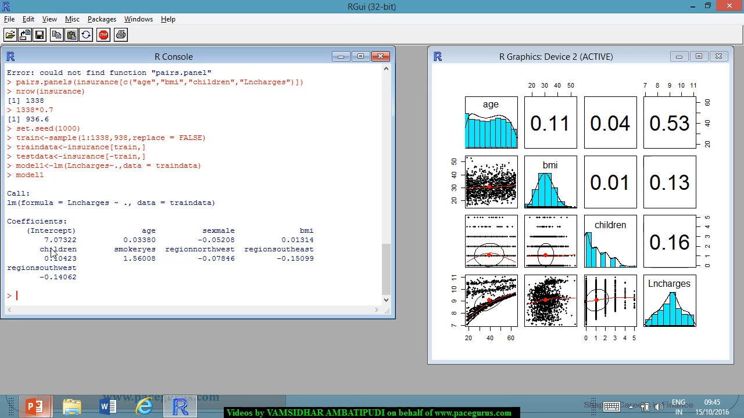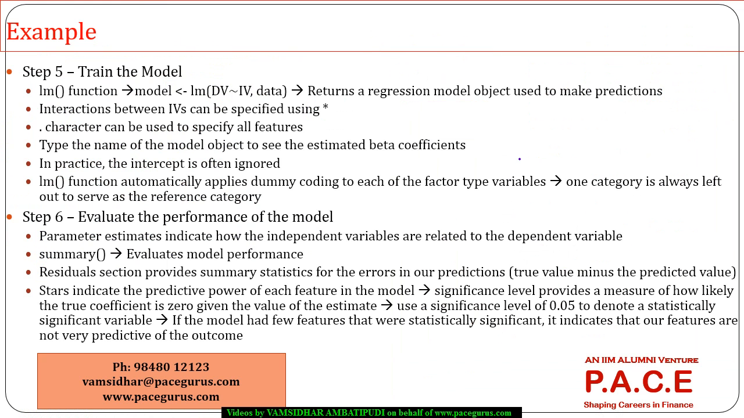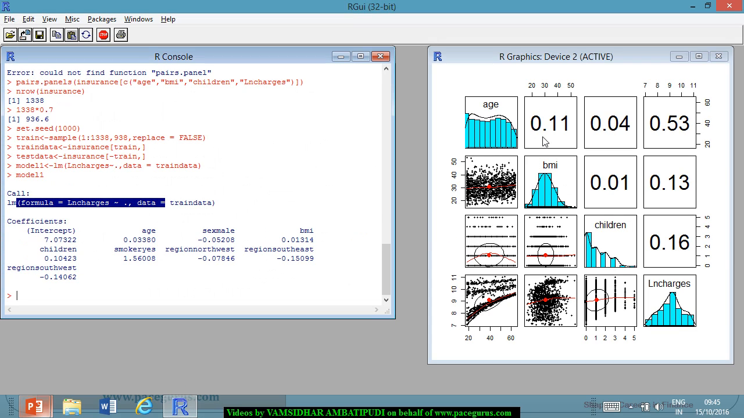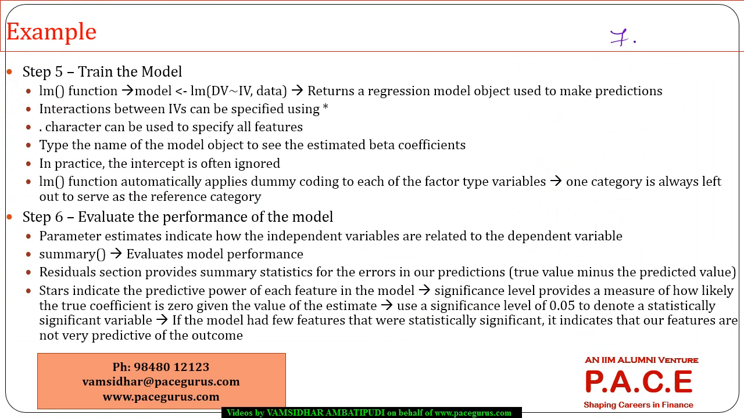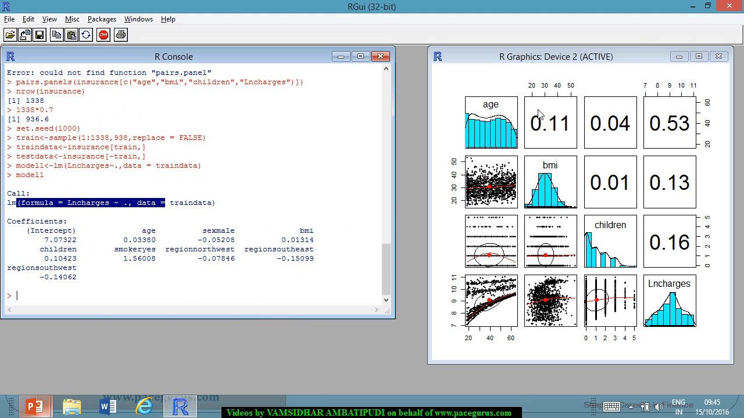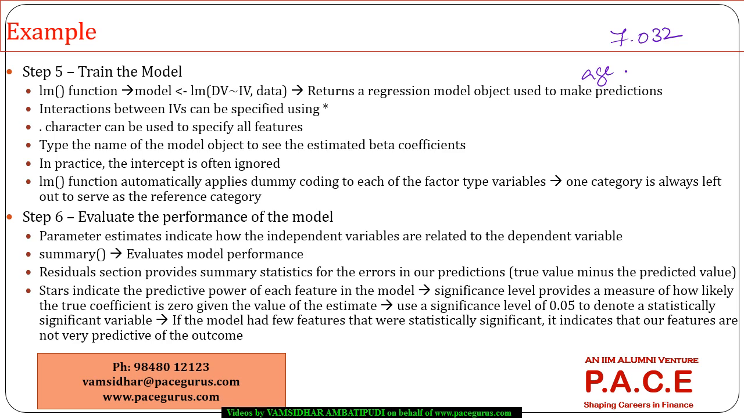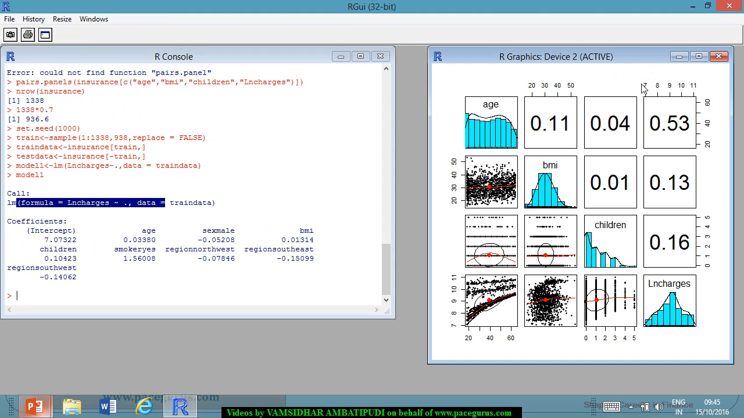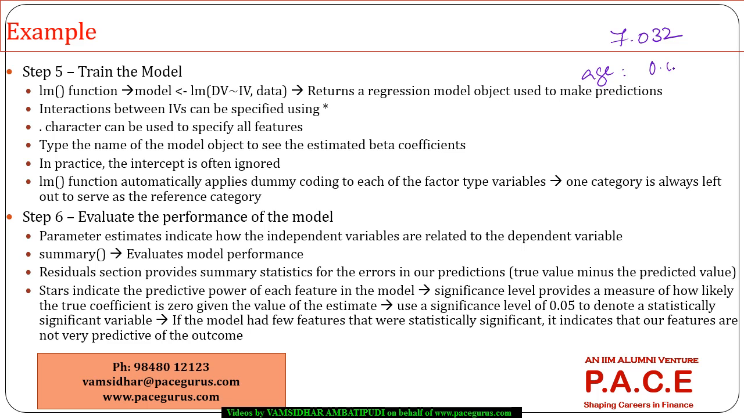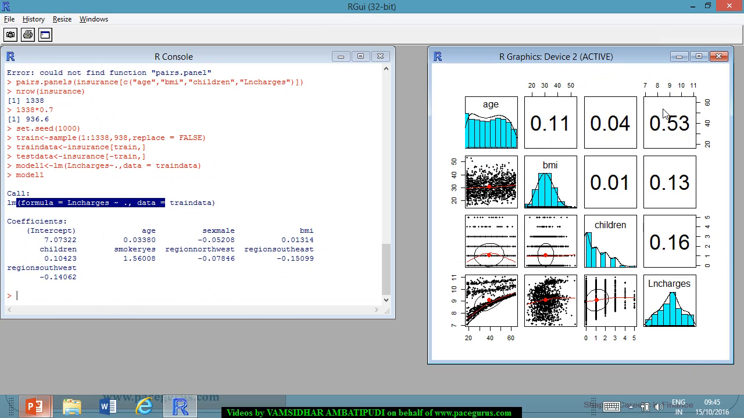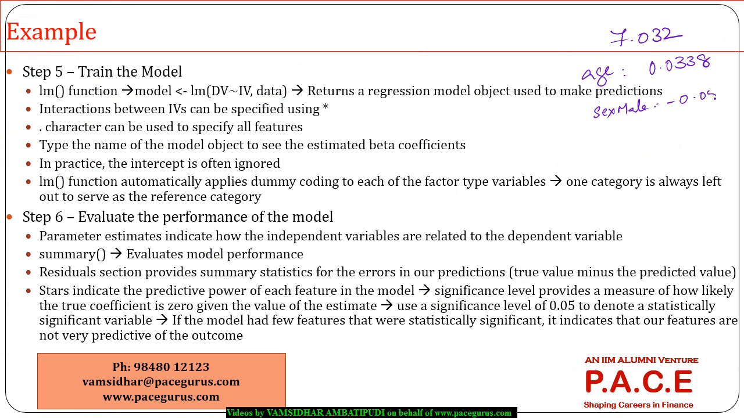I'll get the coefficients. So you could see it is saying this is the formula that you have used. The coefficients are like this. So with respect to intercept, it is 7.032, whereas in case of age, it worked out to 0.0338. Similarly, we say sex male is minus 0.052 and so on.